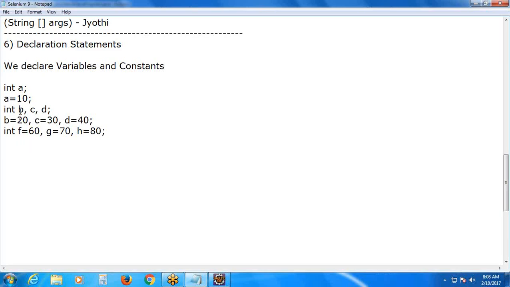The difference is that in the third statement we declared multiple variables by commas, and later we assigned values. But in the fifth statement we assigned values to multiple variables while creating or declaring them. Any problem?